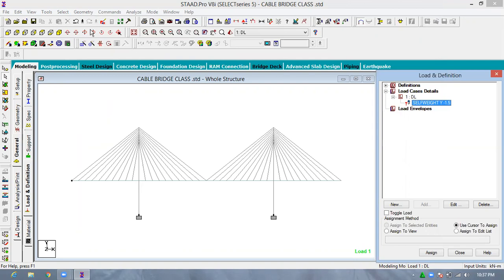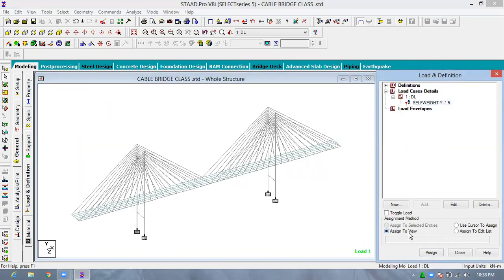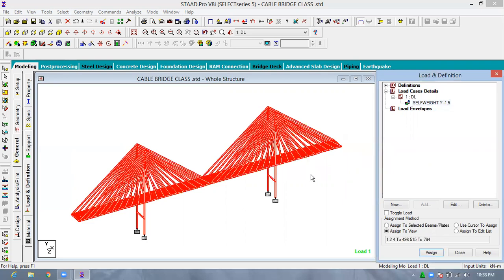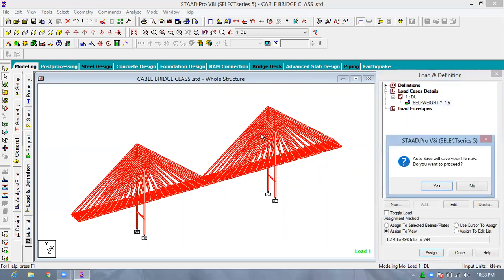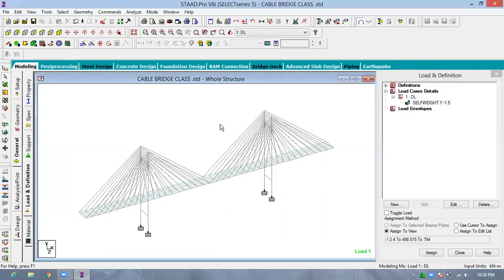Having added this, I'll just assign it to view. I'll click on assign to view. I'm going to add this to view. So I'm going to say assign, and we've added the self weight to view. The self weight of each of these is 1.5. We've also added support to this.